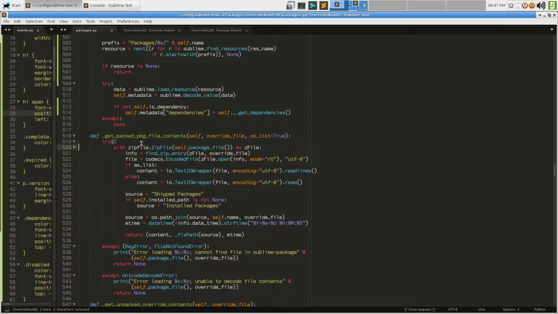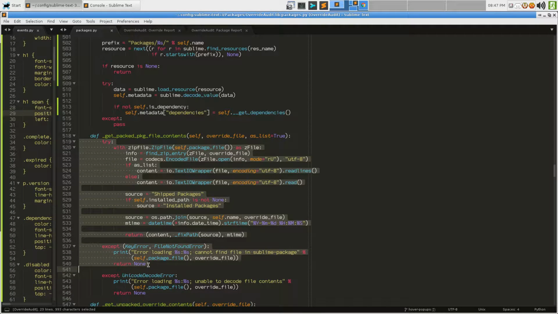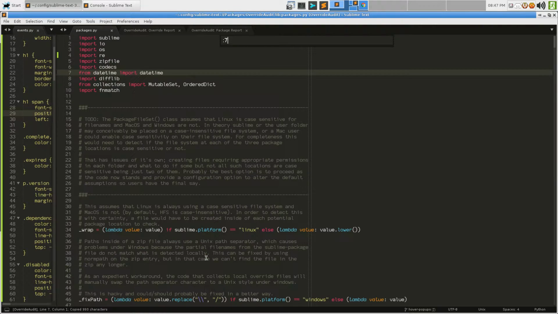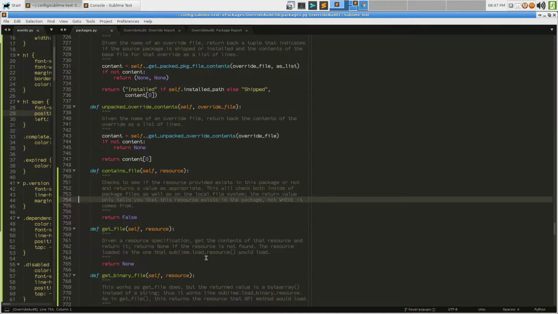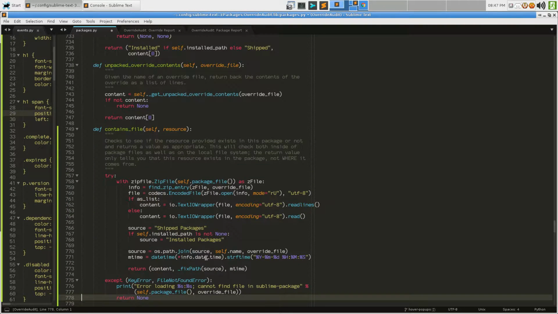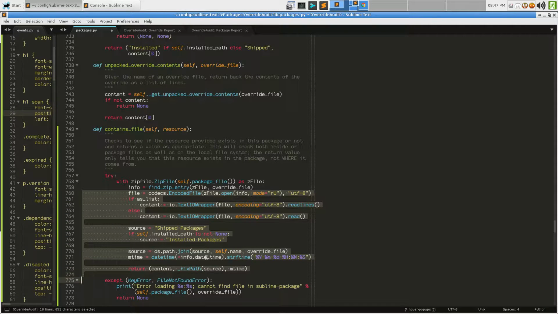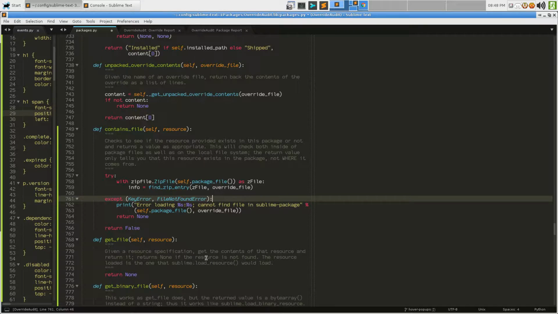So let's just copy this whole shebang. We only need these ones. We don't need Unicode decode because we're not going to try and do anything. And again, we're going to jump to 749, like so. So try this with the package file for this. We don't need any of this. We just need that. Okay, can't find the file in the package. So yeah, let's leave both of those.